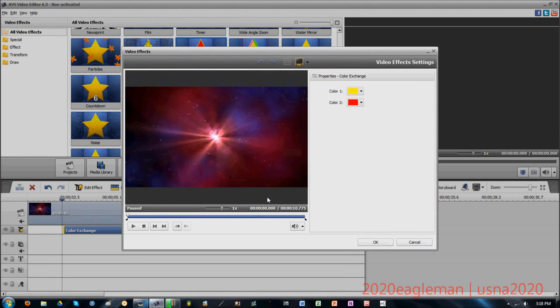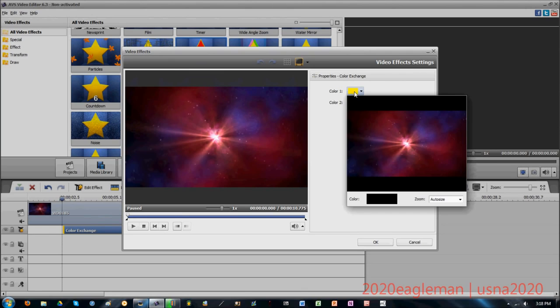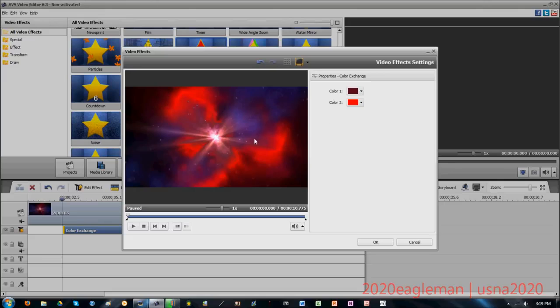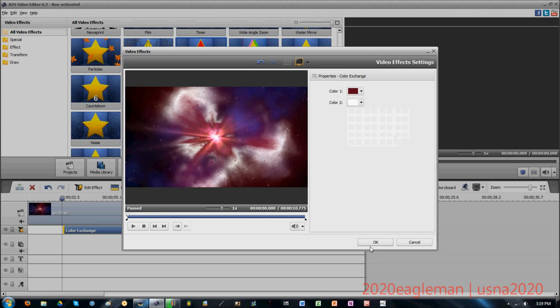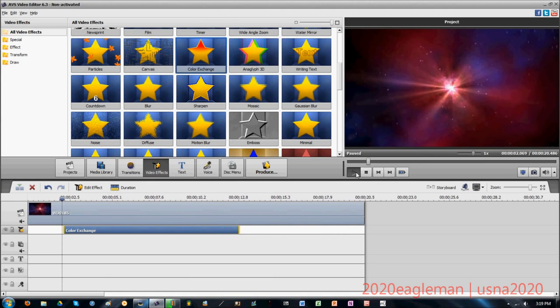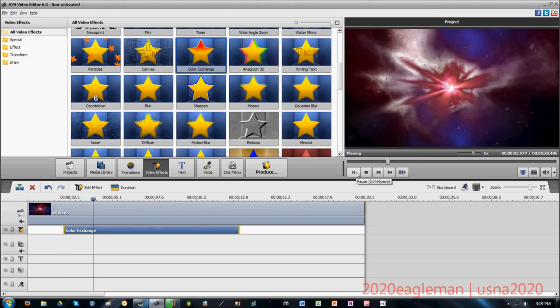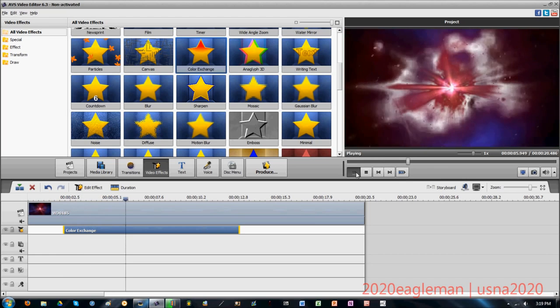And what it does, it will open up a window and it gives you options. It says Color 1 and Color 2. What it does is you press the button in the middle and you just select a color that you want to exchange into Color 2. So let's just pick out this kind of maroon color right there. And see, it already changed the color. It's going to go to this bright red, but let's change that bright red to a white. So there you go. So now we use that video effect to change that maroon color into a white color.